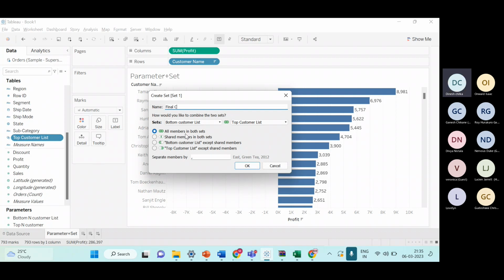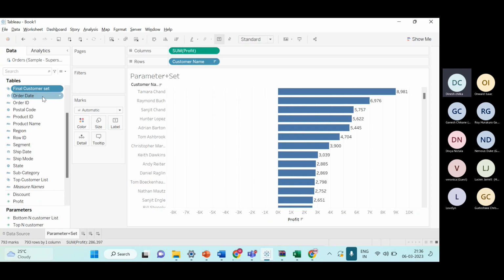I rename it as final customer list, final customer set. What I choose is that I want all members in both sets. Either in top or in bottom, but I want all customers in both sets. I rename it as final customer list. Click on OK. Now you have created the final customer list, right? This is the third step. After the third step, you just have to drag it into the filter.